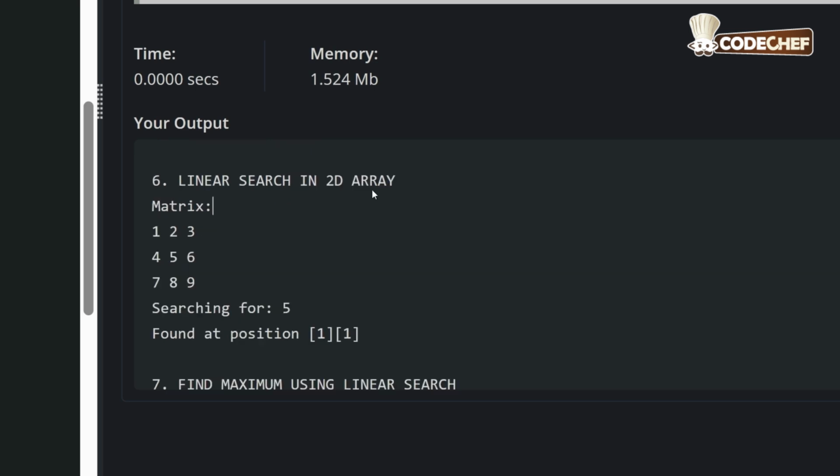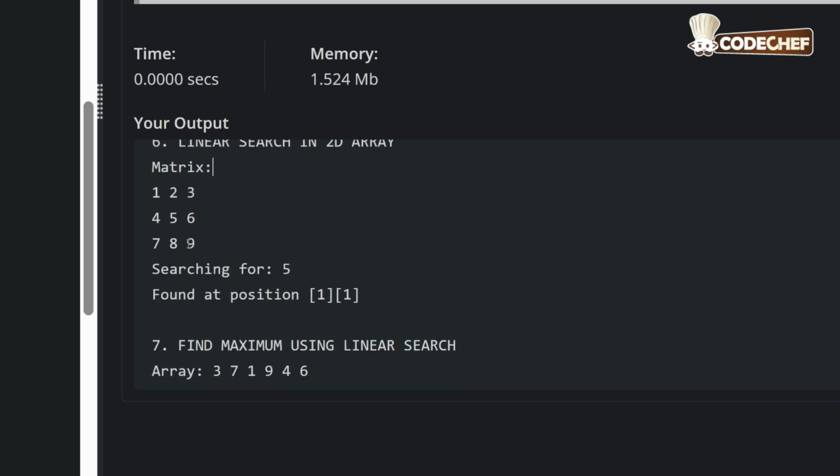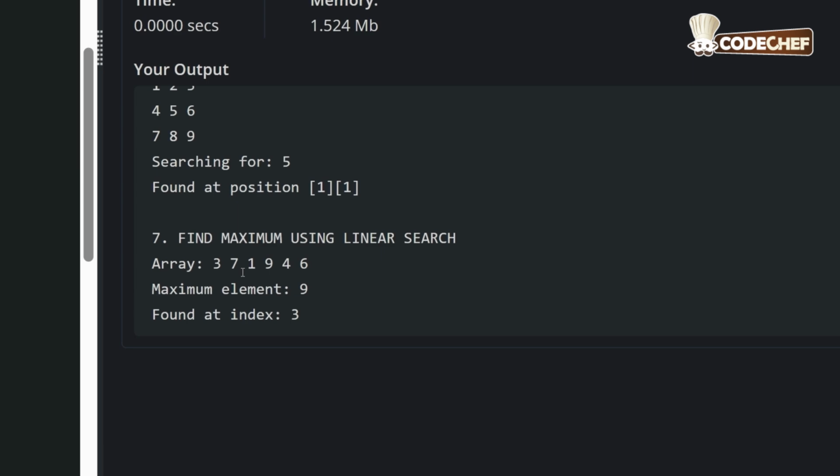Linear search in 2D array. So we have a matrix of 3 by 3 and we were looking for 5. We found it at position row 1, column 1. Find maximum using linear search. This is the array. We have to find the element 9 and we found it at index 3.